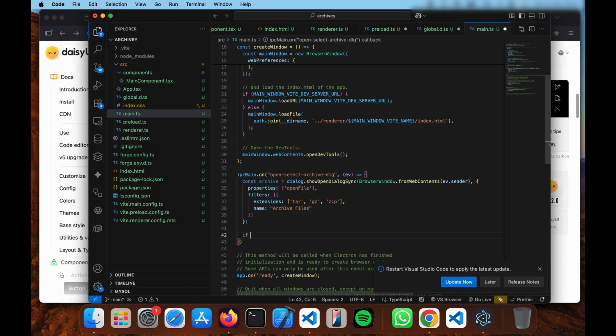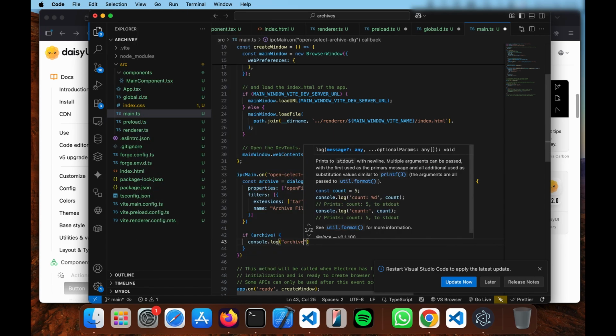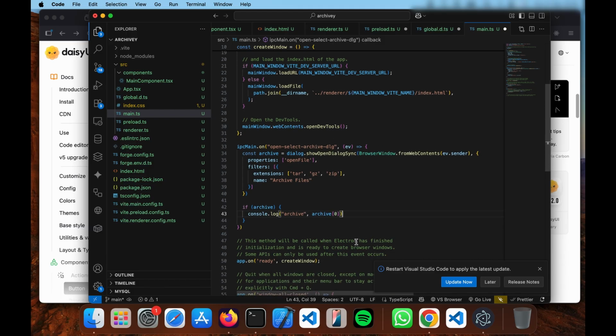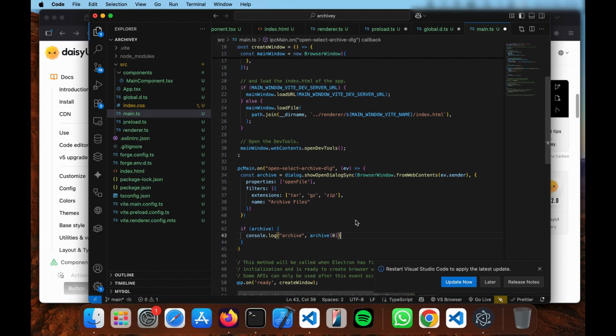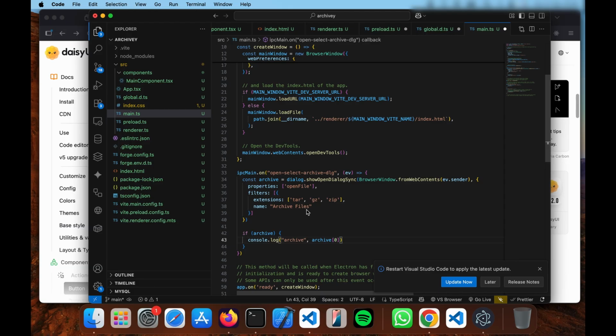If the cancel button was not clicked, the archive is going to contain the file that we selected as an array. Yeah, you can also print it out, console.log archive, the first item. Yeah, it's going to do that.